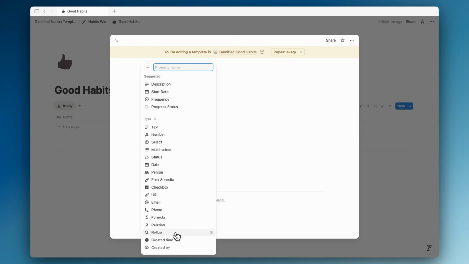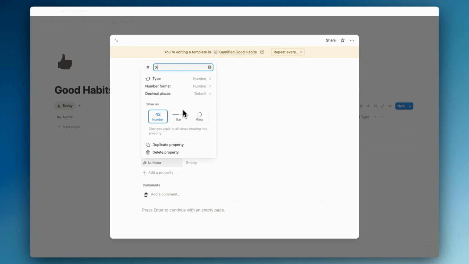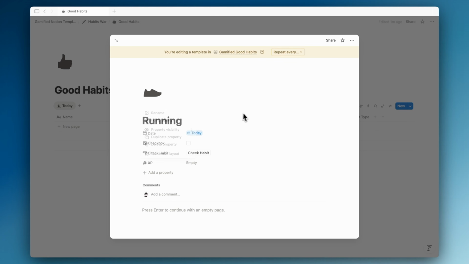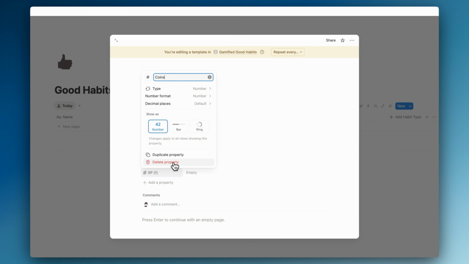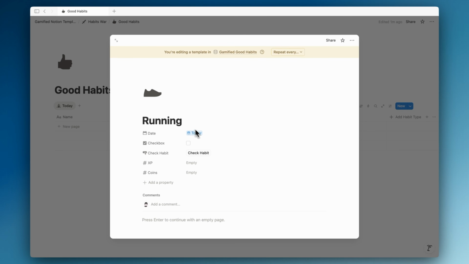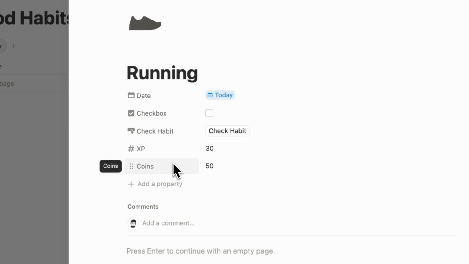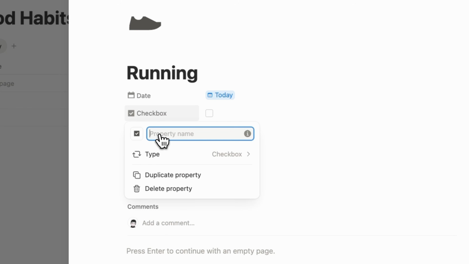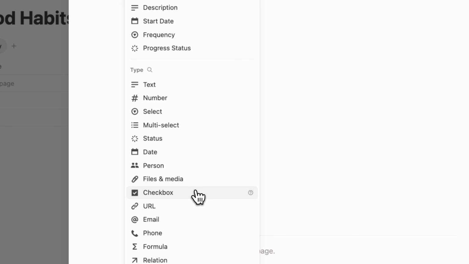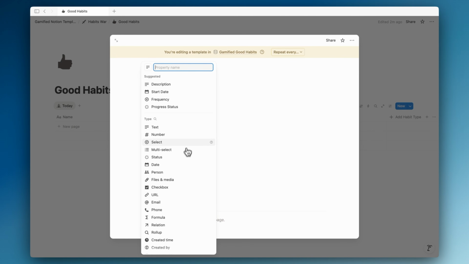So let's go to number. First of all, let's create XP. Okay. Then coins. Now, by default, for only this habit, which is running, I will go and add 13 XP and 15 coins. Okay. So now what I'm going to do is, let me just name this one complete, this checkbox.